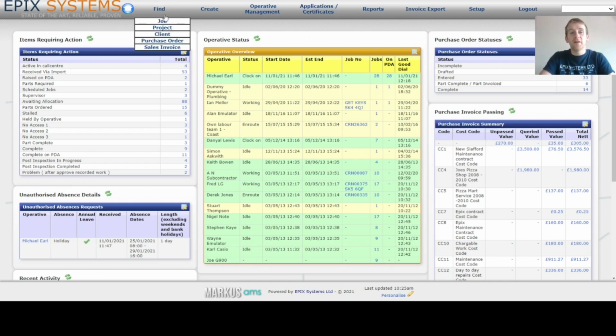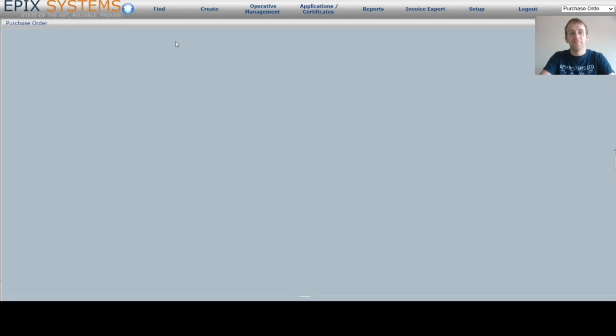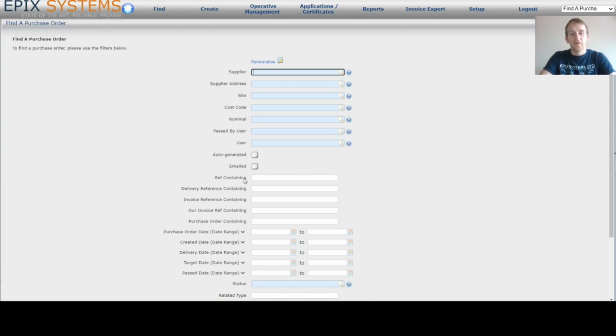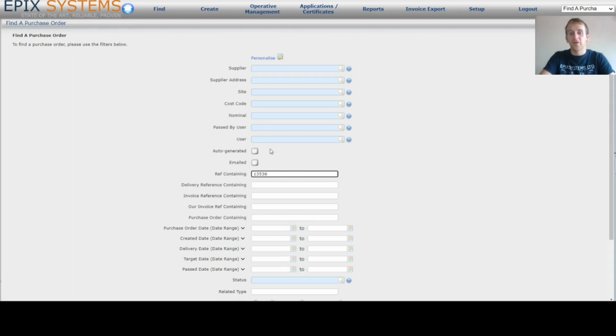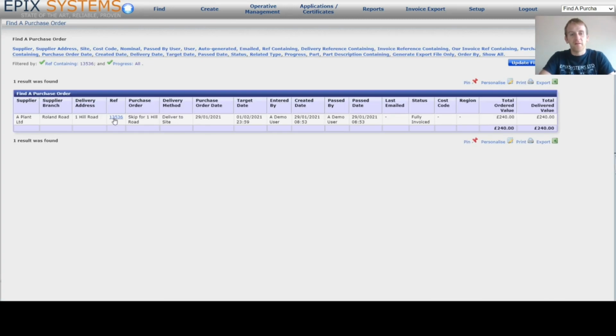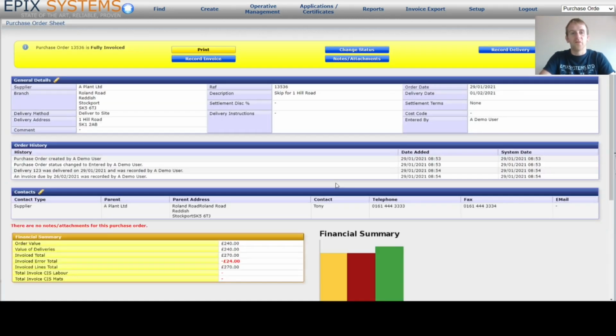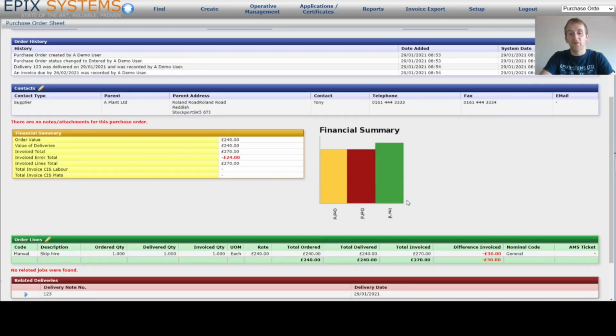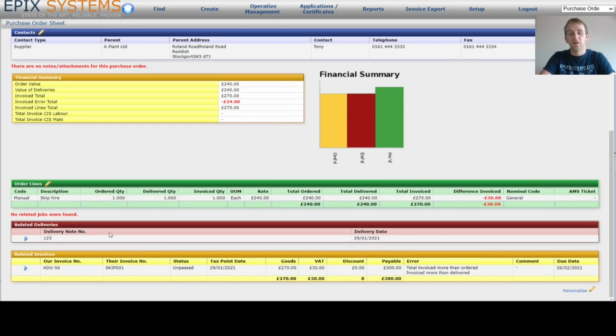So we'll begin by finding our purchase order. If I go to find order, using the reference containing in this example, I'm going to find that order number. Of course we could use any of the search fields to get our purchase order. And then I'll click into that order. So as we can see, what we have here now is a purchase order that is at a status of fully invoiced. And that means that we've recorded the supplier invoice. Here we can see the invoice value and also the related invoice section here with all the details of what we recorded.